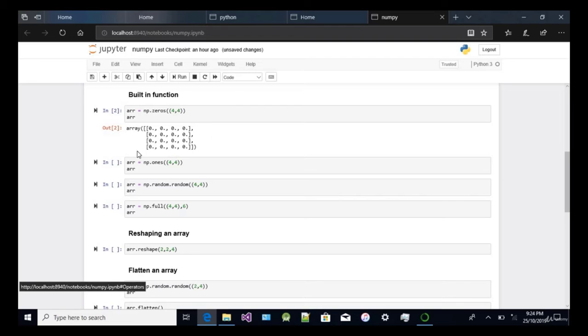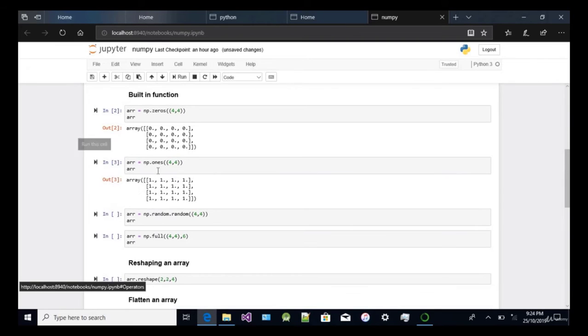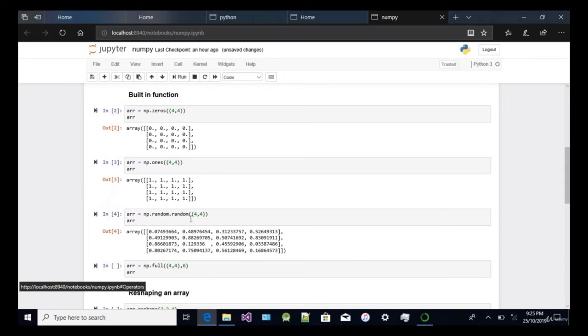Now if you want to create a matrix where each value is 1, you can use np.ones, and here you will specify the shape of the array. So if I run it, you will see that it will create a 2D array where each value is 1. Similarly, if you want to create an array which is filled with random values, you can use np.random.random, and here you will specify the shape of that array. Now if I run it, you will see that it will create a 4x4 array where each value is generated randomly.